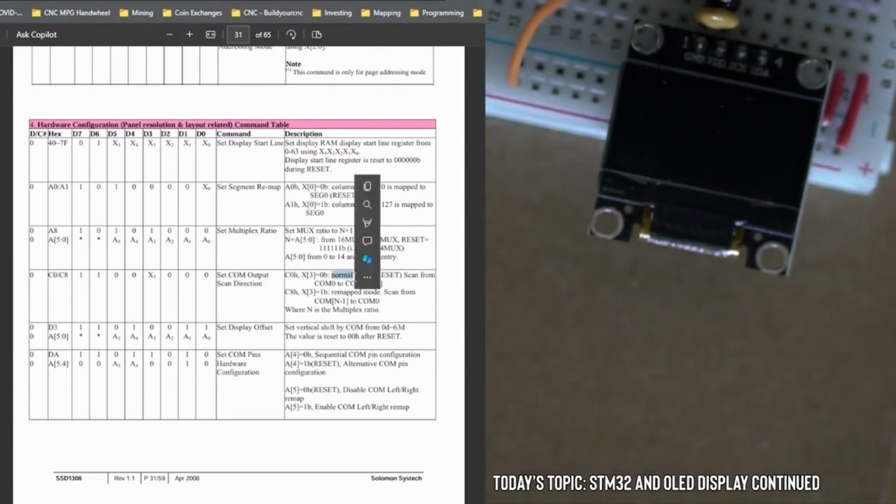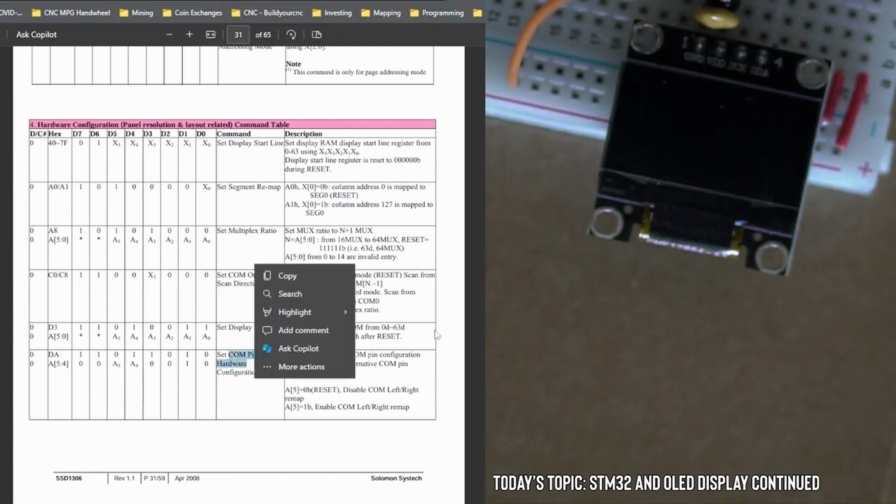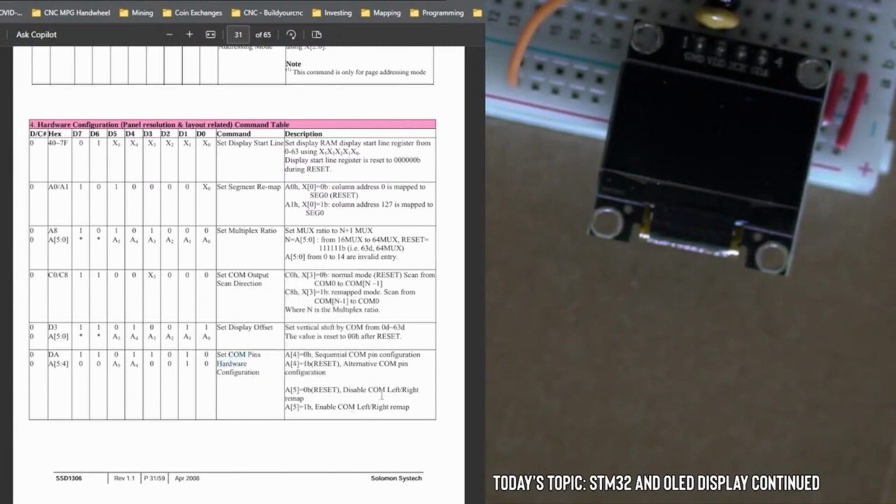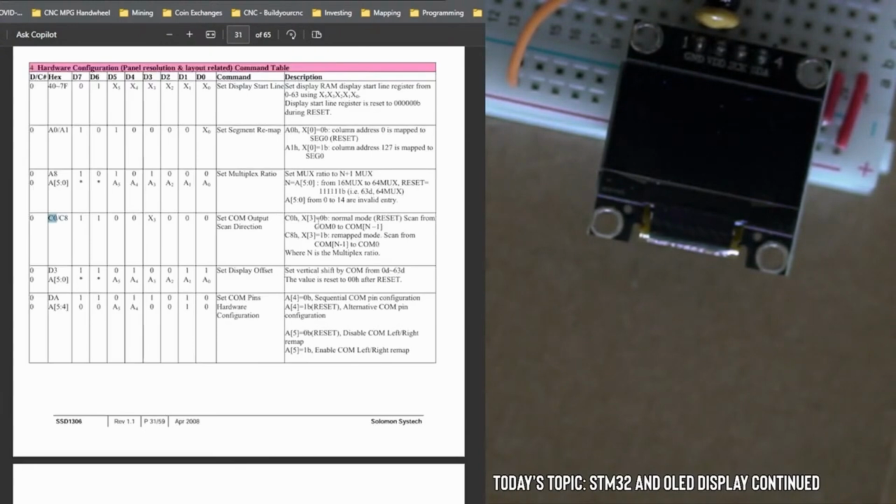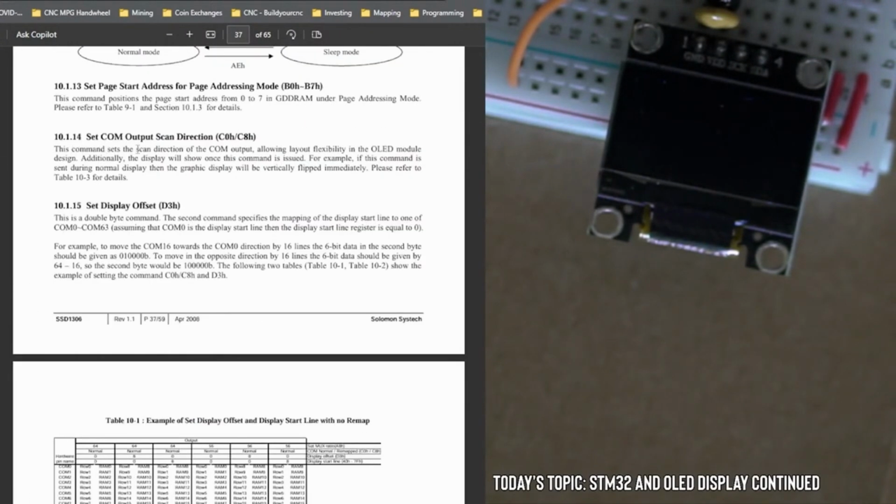Okay. So normal mode is probably what C0 is, and we're using C8. So we're using remapped mode, scan COM N-1 to COM 0. I'm not really sure what this is doing. N is the multiplex ratio, which is, I guess, this would be it right here probably. So from left to right, remap. I'm not really sure what this is doing. I probably have to look at it in more detail. So let's try to find where the explanations are. That would be COM output scan. This command sets the scan direction of the COM output, allowing layout flexibility in the OLED module design.